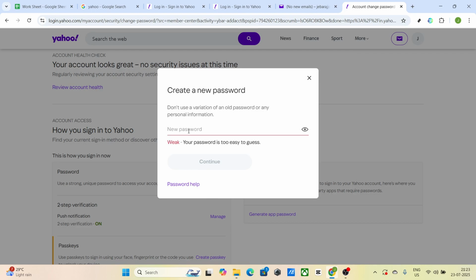When creating this new password, make it strong by using a mix of numbers, letters, and special characters. This will help ensure it's robust and more resistant to potential hacking attempts. Once you've entered your new password, you'll be asked to confirm it by typing it again in the designated field.